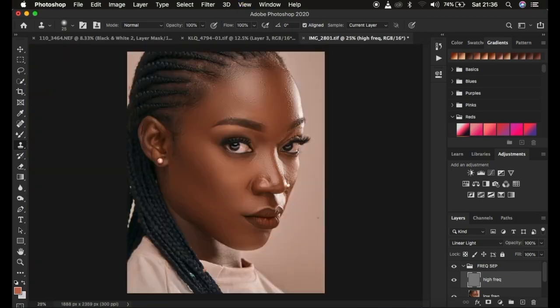And now you can see I'm done removing the blemishes from this image, and you can see a quick before and after for the retouching process. This is the image before, after, before, after, before, after. So this is how to retouch your images in just 10 minutes using frequency separation.